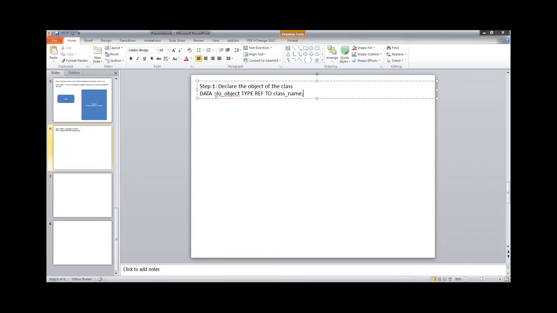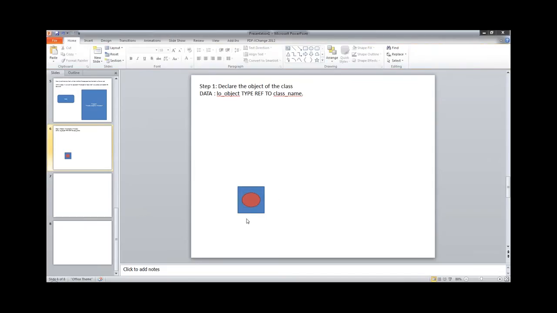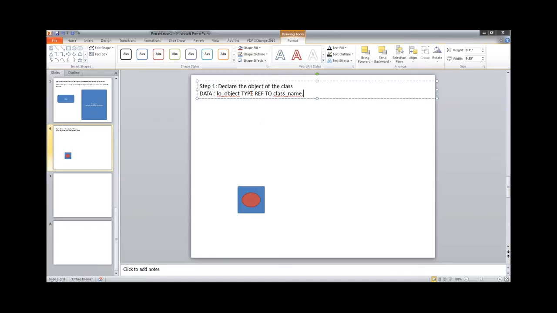This will just declare an object pointer. It will not create the memory. So this is just declaring an object pointer like this. This is how the system has created an object pointer. Next, step number two, create the object. Creation of an object will actually allocate the memory. It allocates the memory for the object.